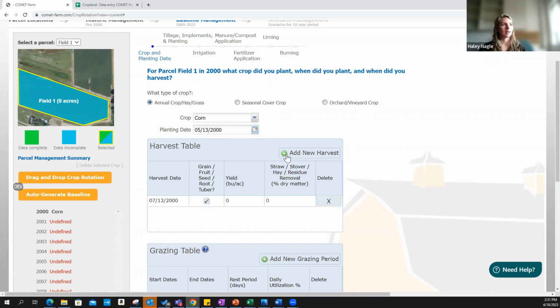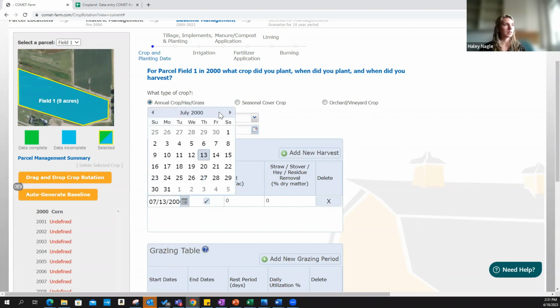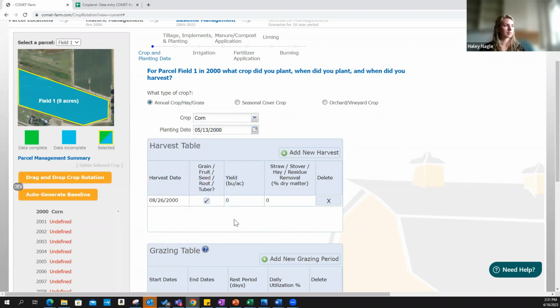And then we're going to add a harvest date. And I'm going to assume this was harvested maybe the last full week of August. Not entirely sure if that's what happens on the ground there, but we're going to go with it for this.